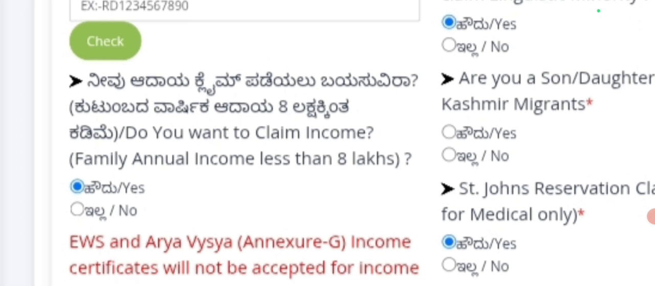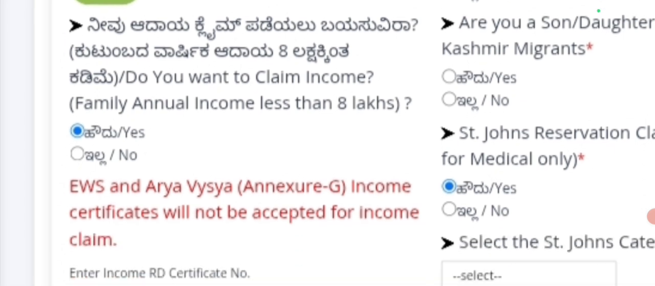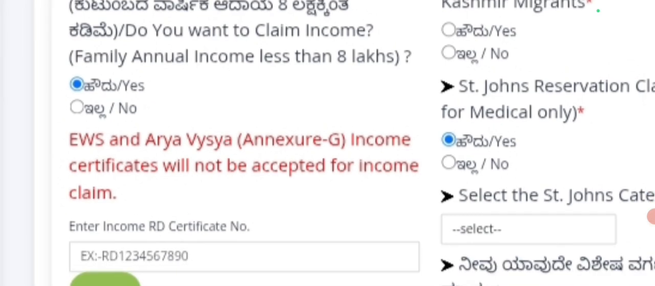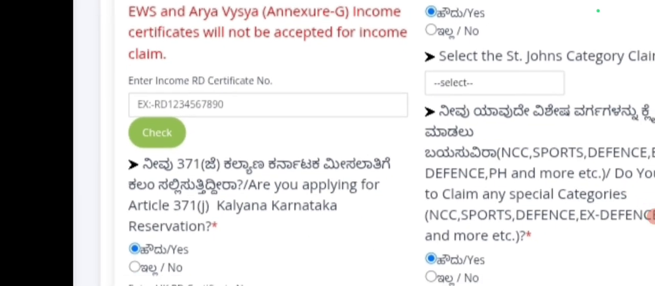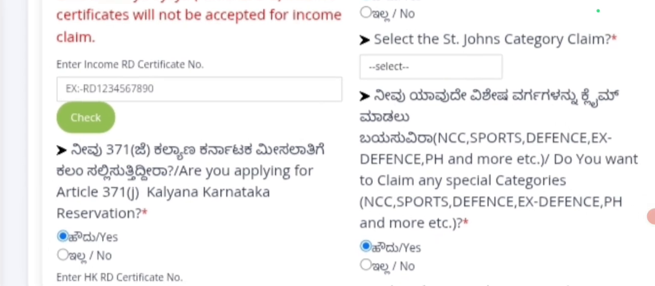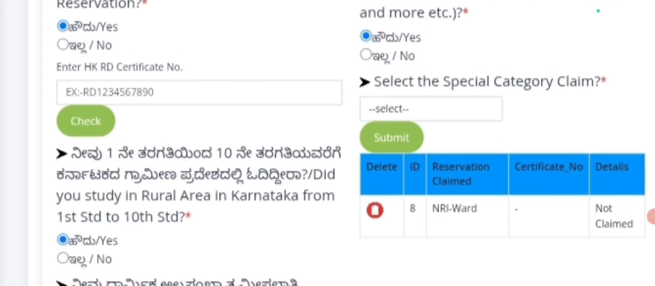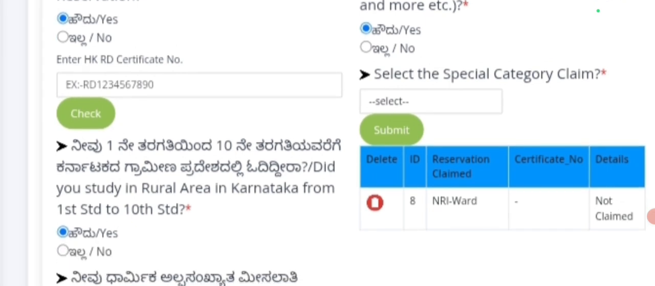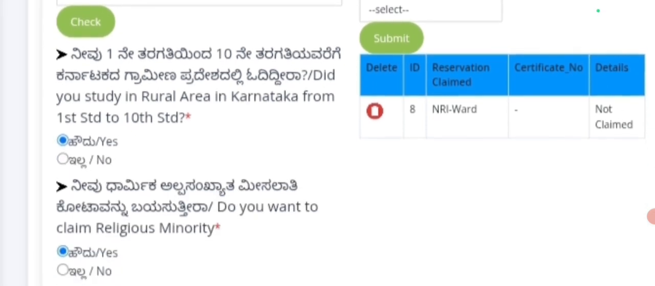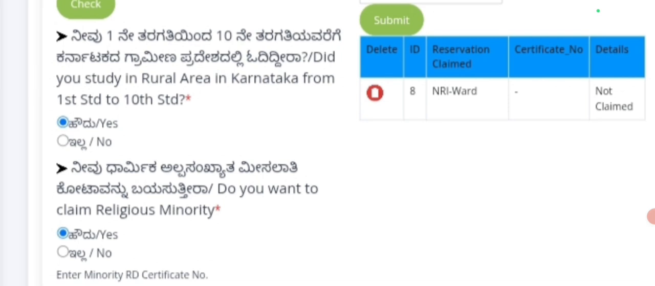Next, do you want to claim income, family income less than 8 lakhs? Yes or no, you have to enter. If you claim yes, again you have to enter the RD number. Next is, are you applying for Article 371J, Kalyana Karnataka Reservation? If you enter yes, you have to give the RD number, or else select no. Then, did you study in a rural area in Karnataka from 1st to 10th standard? If yes, give yes, or else no.